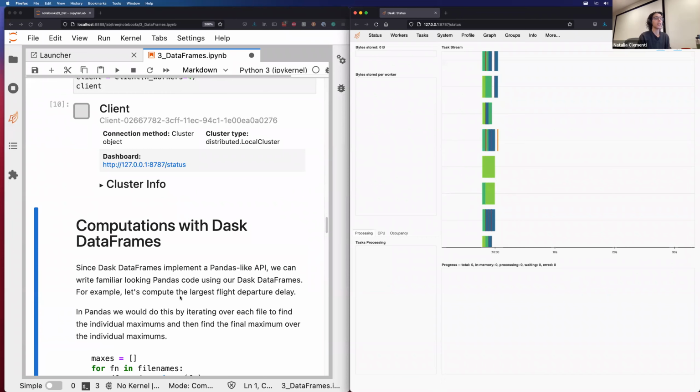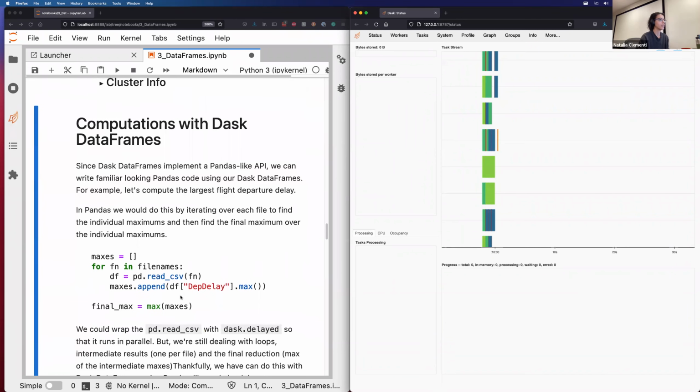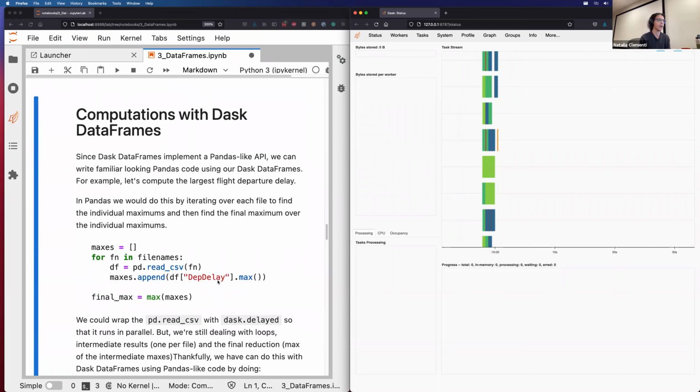So if we were working in pandas and we would like to compute, let's say, the maximum of the departure delays, and you have 10 different files, I will have to do a for loop on every one of the files, read every file, compute the maximum, and then aggregate them at the end. So if I have multiple files, I will have to do this in a for loop. You could use Dask Delayed to parallelize this, but luckily, the read CSV function is already parallelized for us in Dask DataFrames.